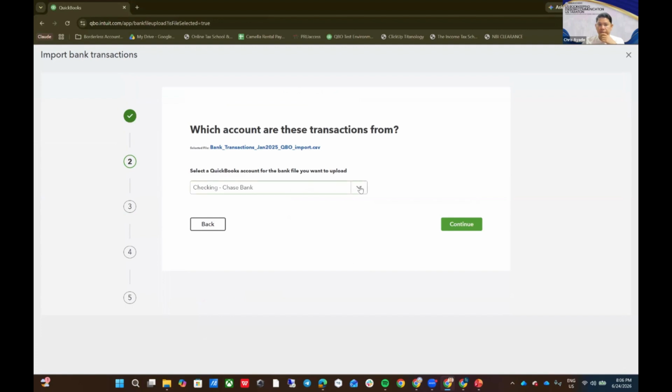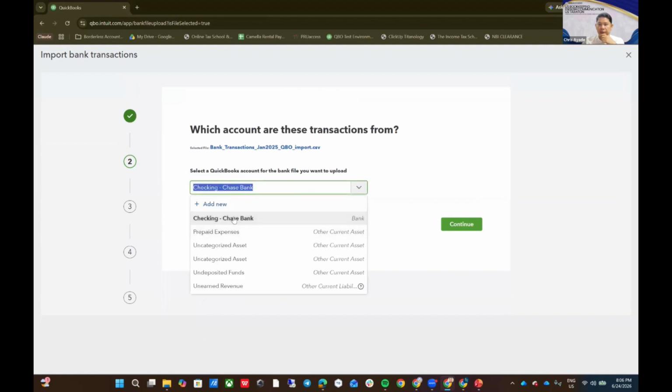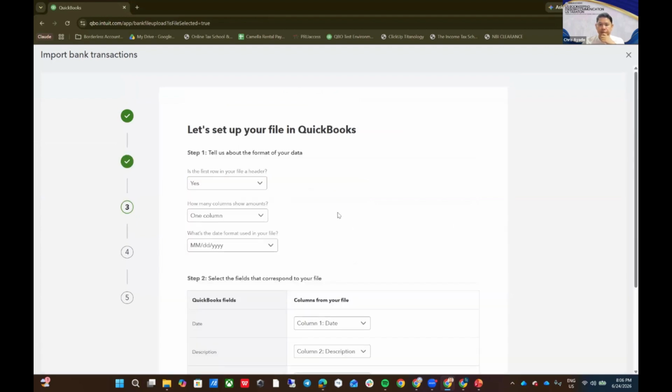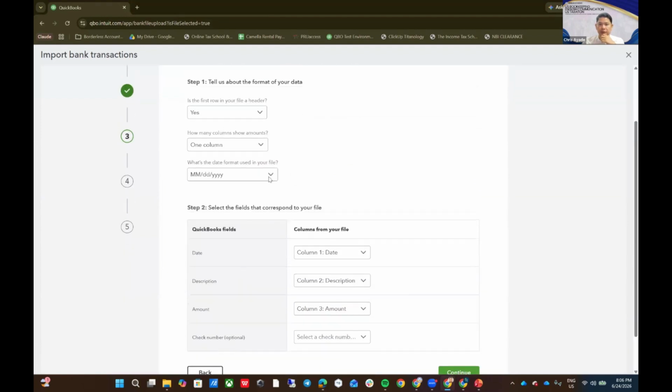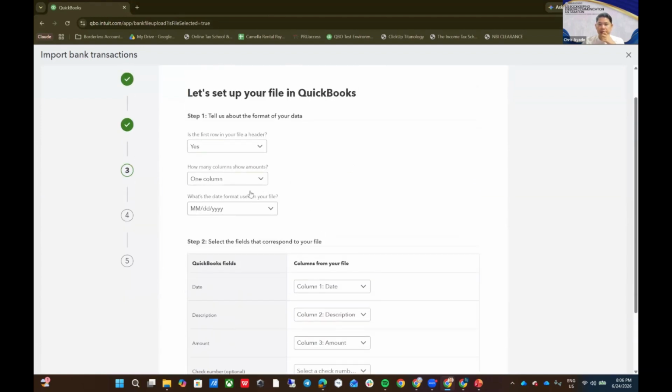Here, select checking Chase Bank. Okay. And then hit continue. And from here, select yes on the first question, one column, format, leave it as it is.